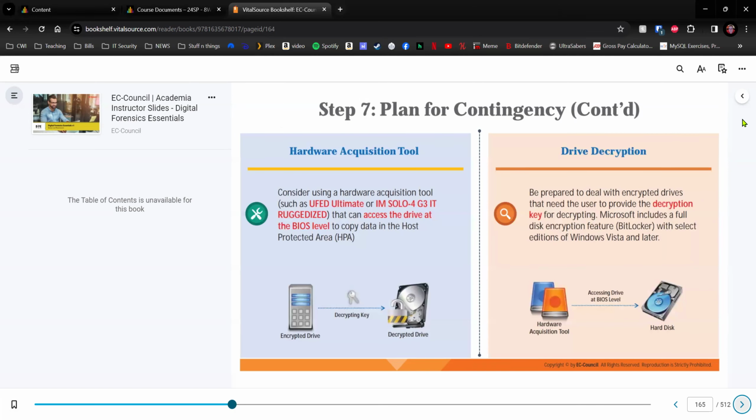Consider using hardware acquisition tools like UFED or IM-Solo that can access the drive at the BIOS level to copy the data in the host protected area. And then drive decryption. Be prepared to deal with encrypted drives that need the user to provide a decryption key for decrypting. Microsoft includes full encryption features like BitLocker with select editions of Windows Vista and later. But there are also all sorts of different programs that you can use. And people have become a lot smarter with encryption than they used to be.